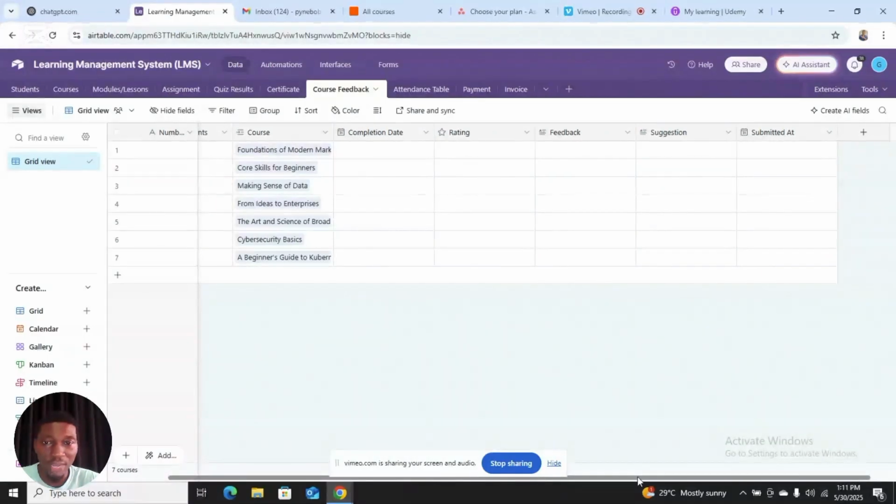So this feedback feature I built for my clients. I built a form in the process. The form allows students to fill it in.